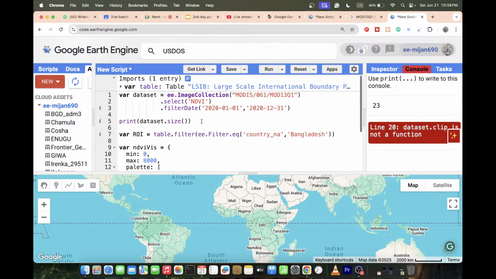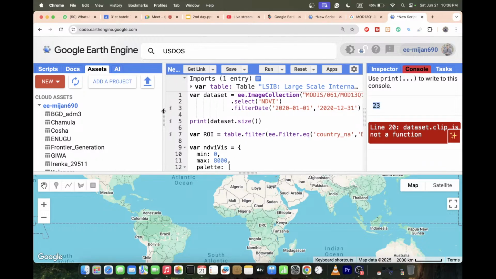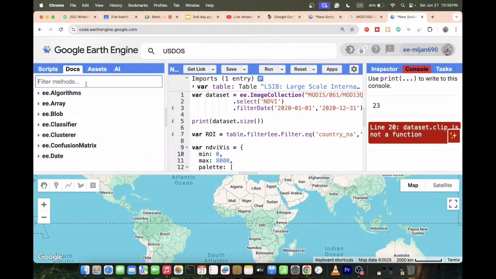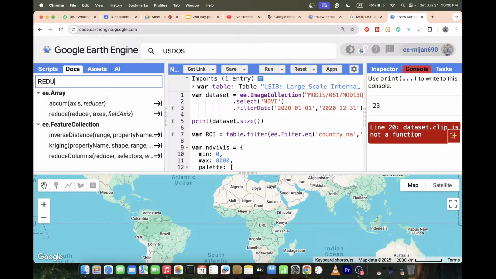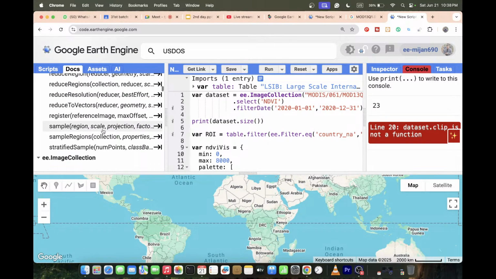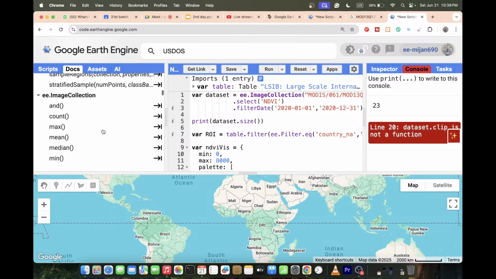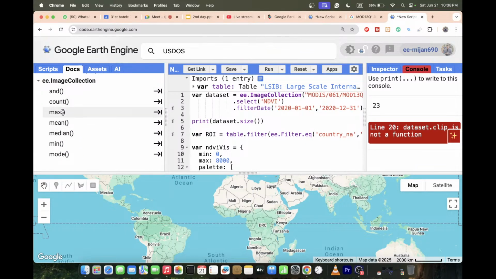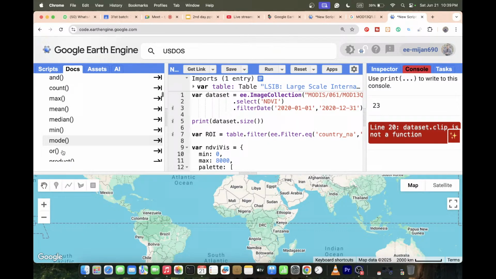So now this 23-image collection, somehow I need to reduce it and create a single image. How can I reduce it? Now we talk about the reducer. A reducer is a kind of statistical function in Earth Engine. If you simply search here for reduce, you can see we use this type of reducer: mean, max, median, min, mode. These are different types of statistical functions we use for reducing.